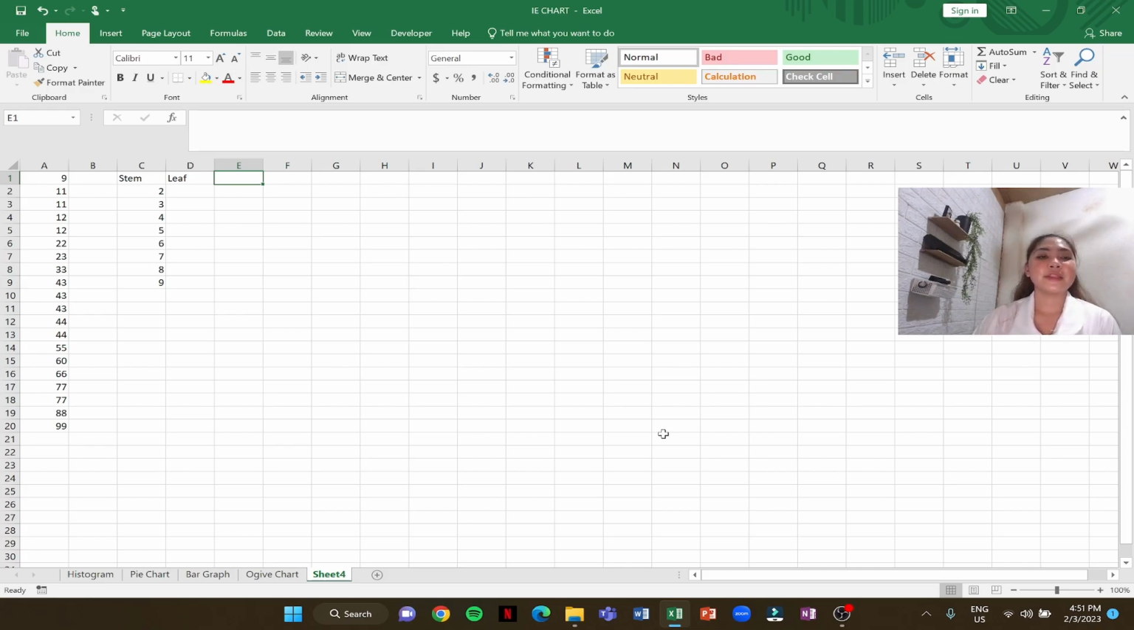In creating a stem and leaf plot using Excel, we must have our data first. So here are the data. Our data must be from lowest to highest. And for our stem, the values of our stem must be in tens numbers: 2, 3, 4, 5, 6, 7, 8, and 9.